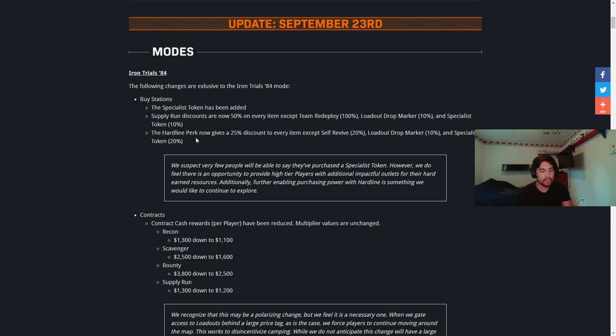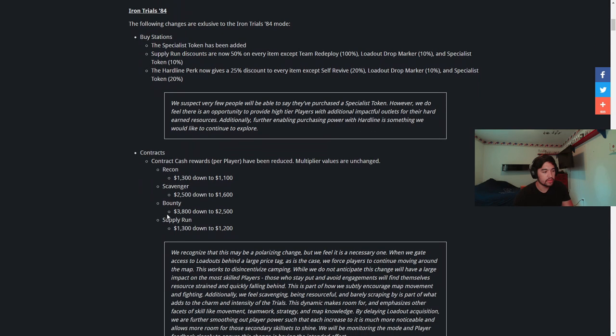I don't think you'll see people running hardline, but you might since everything's more expensive and there's less money. This could be a good perk to run instead of Ghost, High Alert, Tempered, whatever you run in Iron Trials. We suspect very few people will be able to say they purchased the specialist token. However, we do feel there is an opportunity to provide higher tier players with additional impactful outlets for their hard-earned resources. Additionally, further enabling purchasing power with hardline is something we would like to continue to explore.